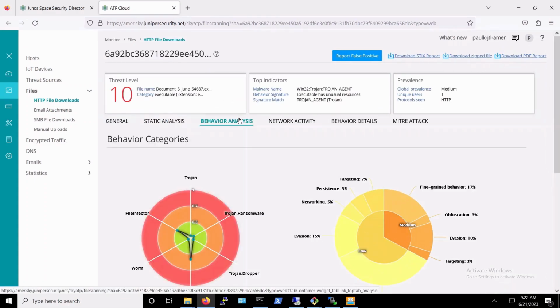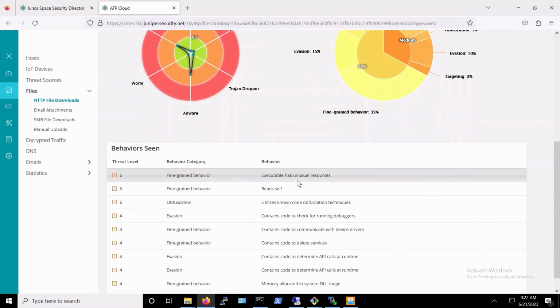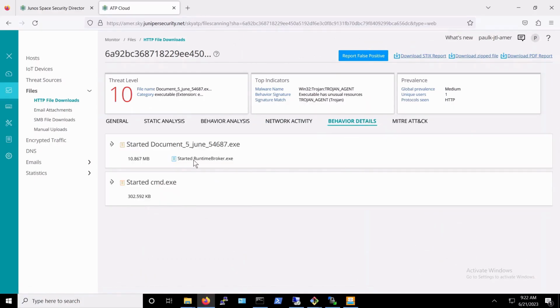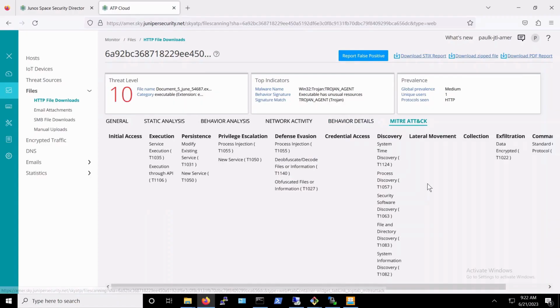And behavior analysis, which includes information collected as a result of running the malware in a sandbox. We can see network activity and behavioral details, including processes that would have been spawned, as well as information about this malicious threat related to the MITRE ATT&CK framework. It's important to note that Juniper ATP identifies whether a file is a threat or not using machine learning, as well as the information just discussed, thus without the need for any signatures.